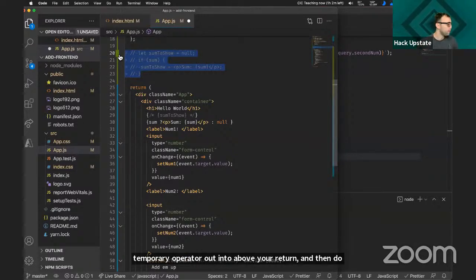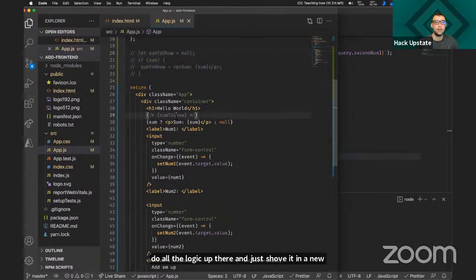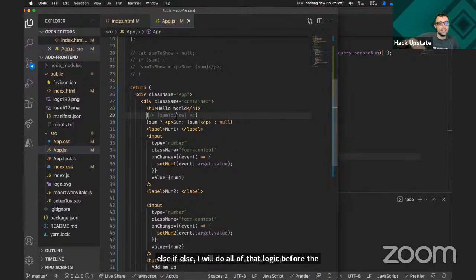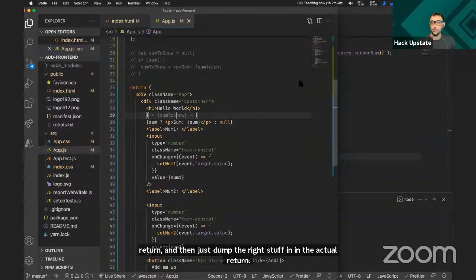But it is possible to extract that ternary operator out into above your return and then do all the logic up there and just shove it in a new variable and show that down here. So that's an option and something I will frequently do if I need a multi-level if statement and if, else if, else if, else. I will do all of that logic before the return and then just dump the right stuff in the actual return. Great question.